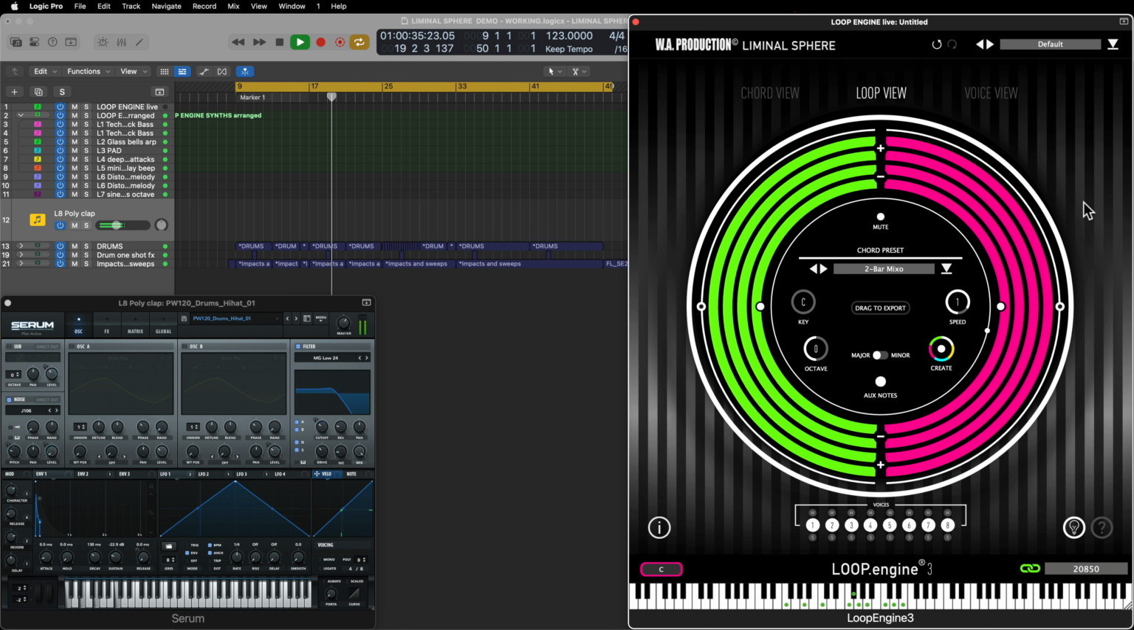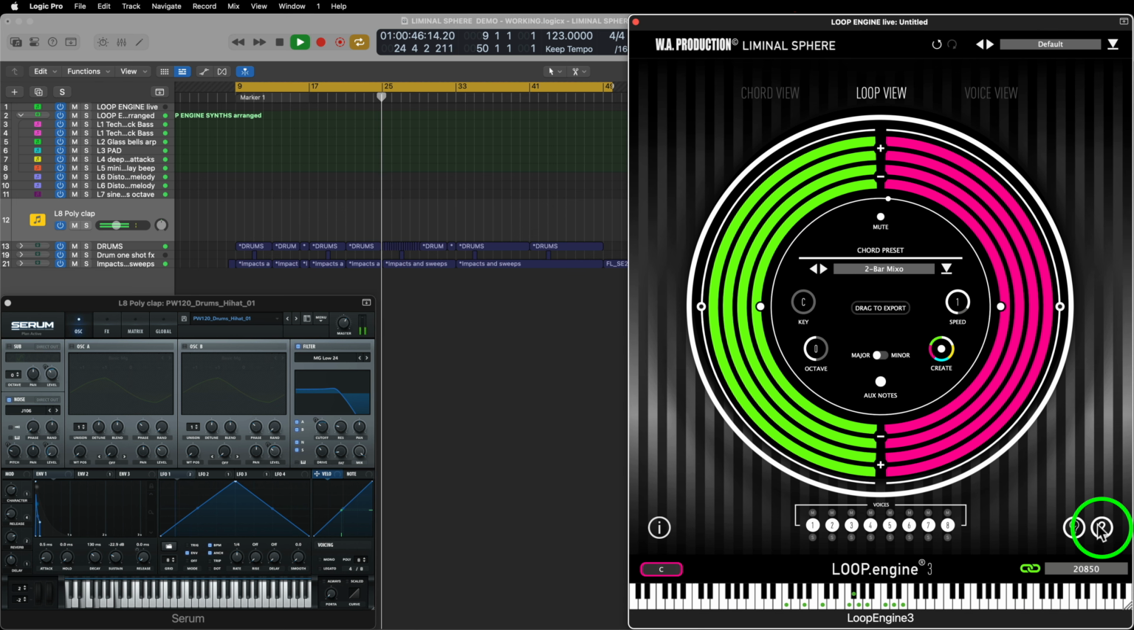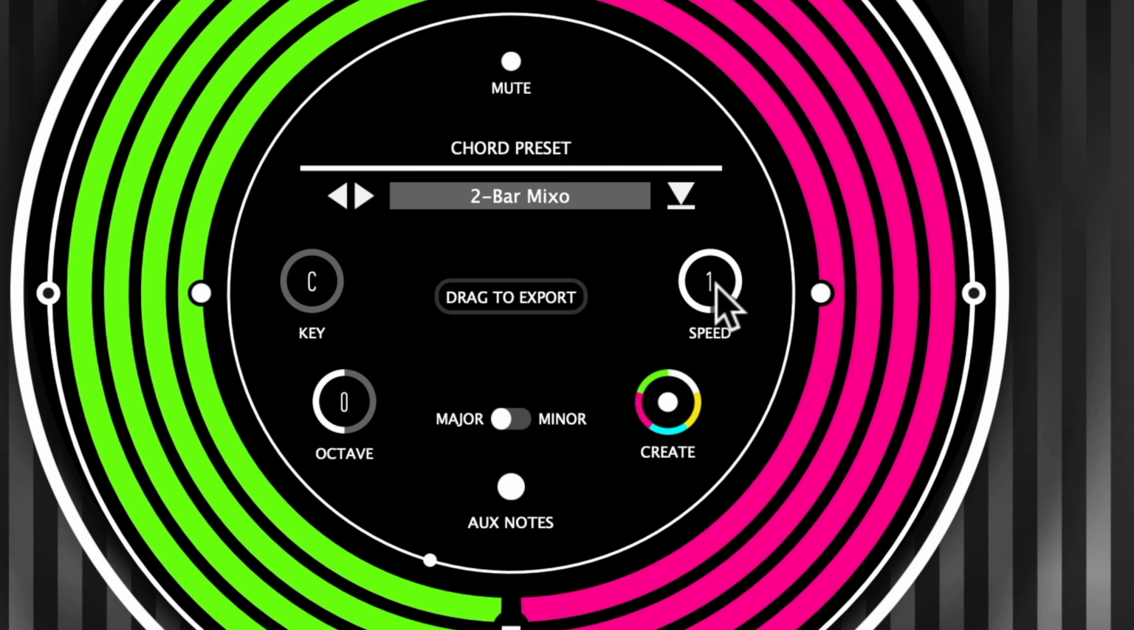To find out how to connect Loop Engine to your DAW as a MIDI effect, click on the bulb icon, which will show simple guides for all major DAW platforms. There's also in-plugin help available. Just click here, and whenever you hover your mouse over a control, an explanation will appear.